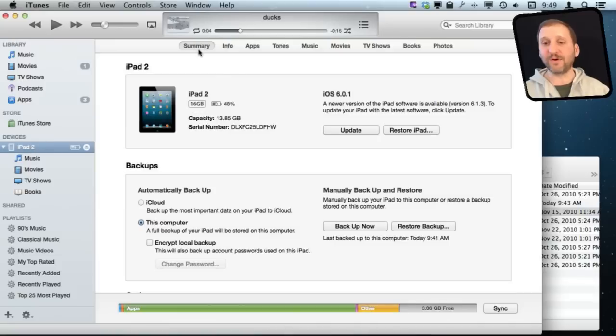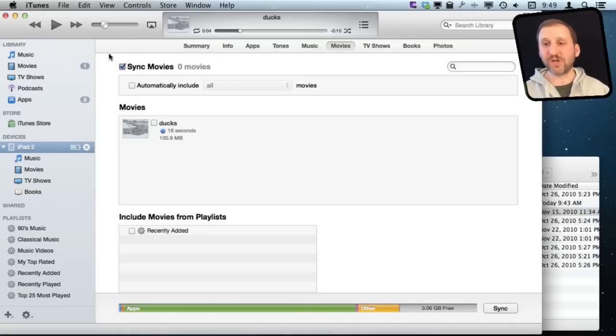Instead, we're going to go to the iPad control screen here, and we have all our tabs at the top, and we're going to go over to Movies. And under Movies, I've checked Sync Movies, and it shows me all the movies in my iTunes library. And I can see there's the Ducks one. I'm going to check it off, and theoretically that's all I need. I now hit Apply, and it will now sync with my iPad and transfer everything I've checked off here to my iPad. So it's a quick way to get a whole bunch of videos there.